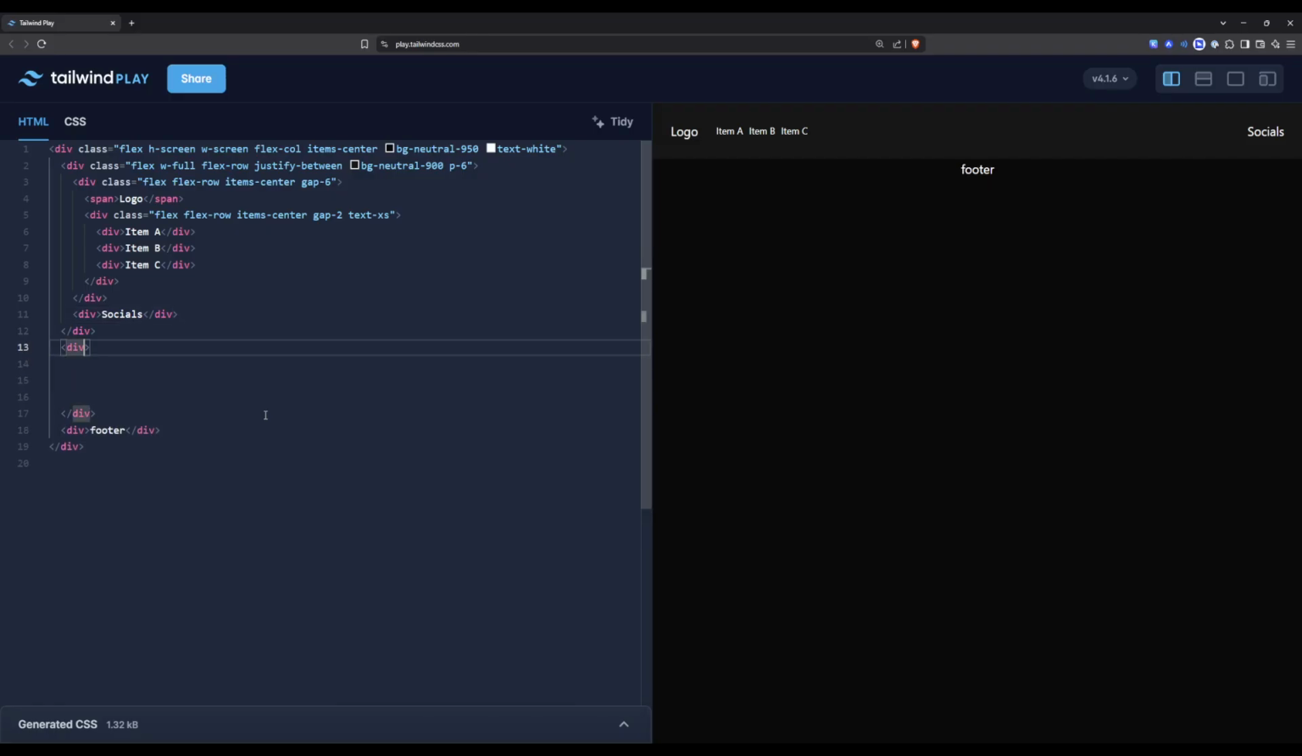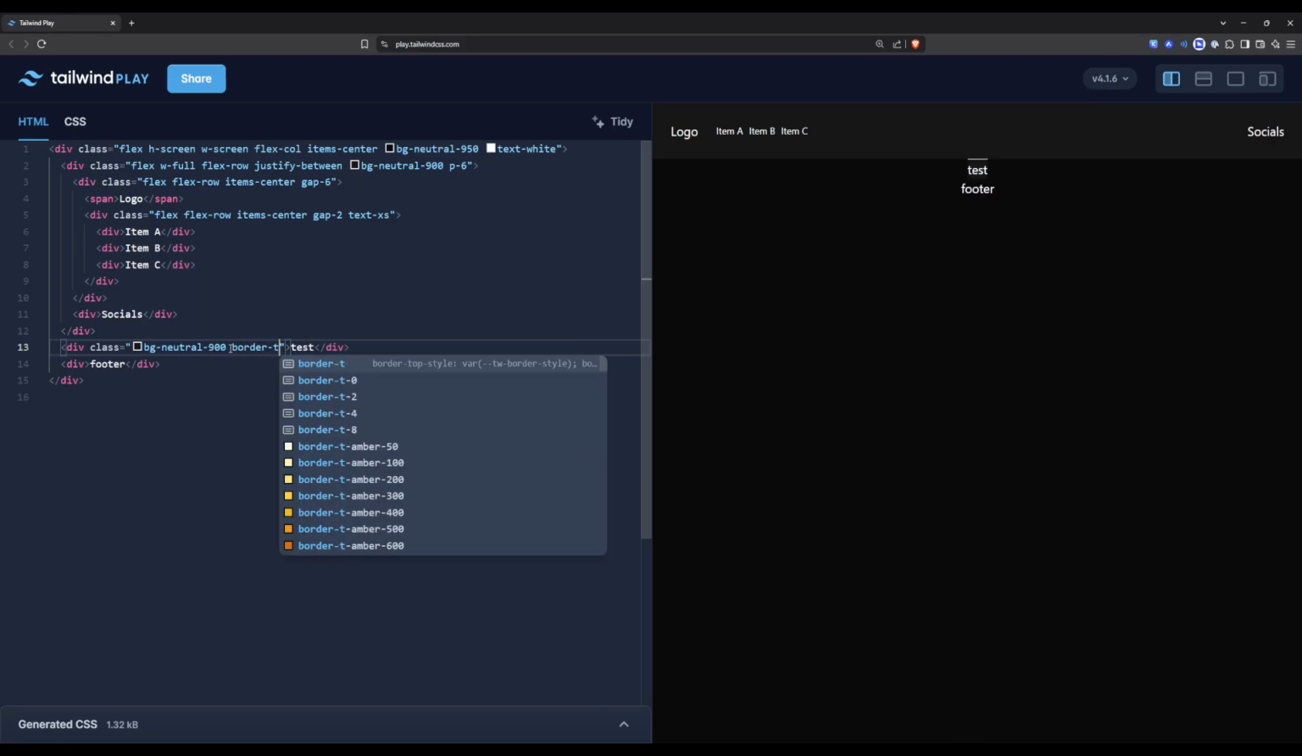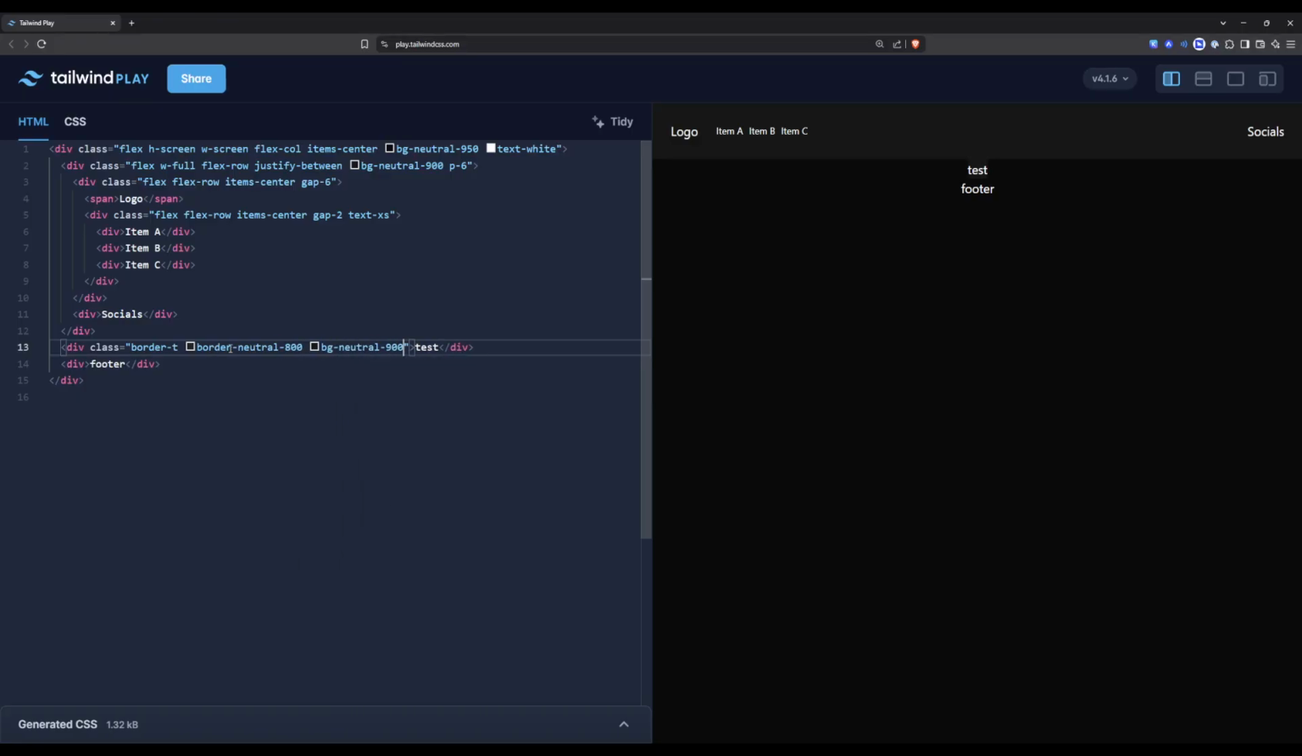So for a body, for example, if I wanted to add a body to this page, let's make the background 950 for the body. And let's see, we do 900, we'll do a border top, and let's make it border neutral 800, right? And then we'll do width full, and then we'll put everything in the center. So we're going to make this a flex box. We're going to make this a flex column, so everything inside of it is being stacked. And now we have our body set up.